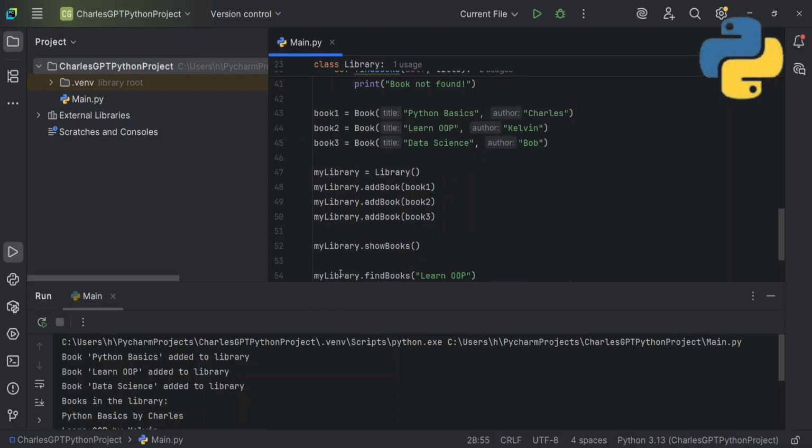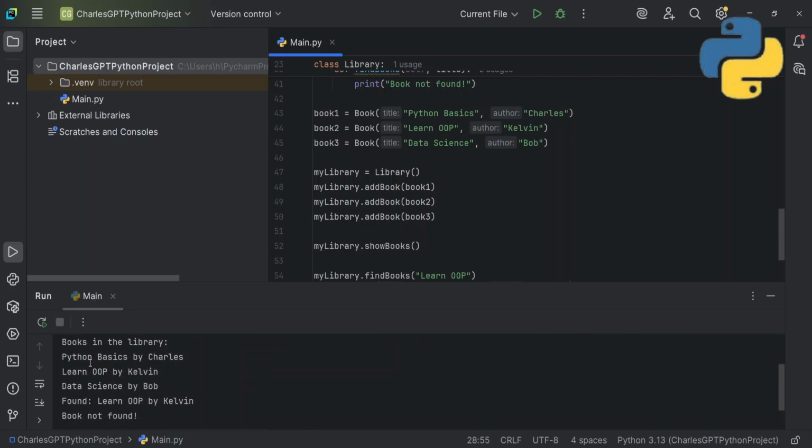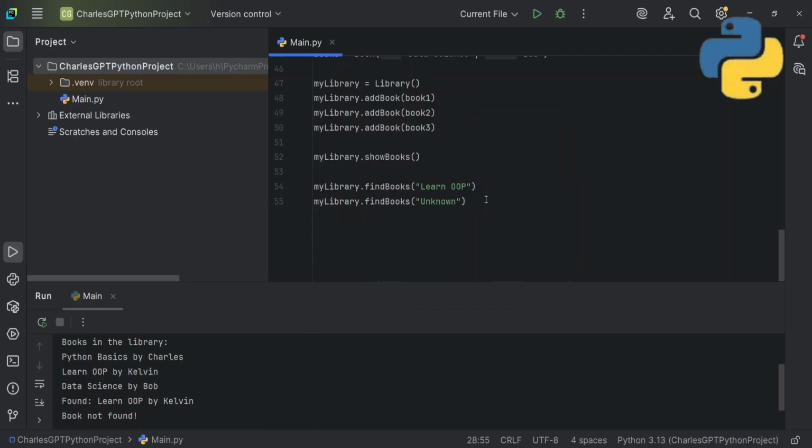Lastly we call the show books and it shows us all the books in the library, every single thing. Then we search for a book. So find books, learn OOP. So it said found, learn OOP by Kelvin. And the second one, unknown, it said book not found. So that is basically everything.